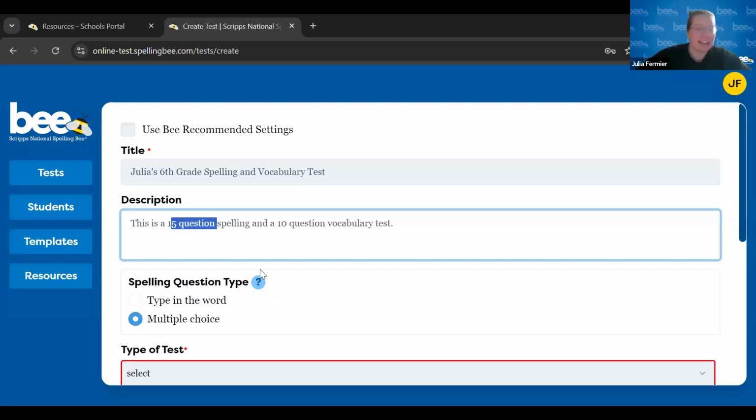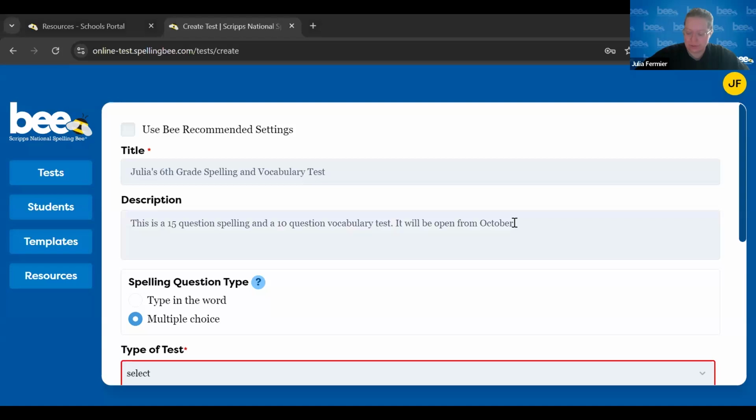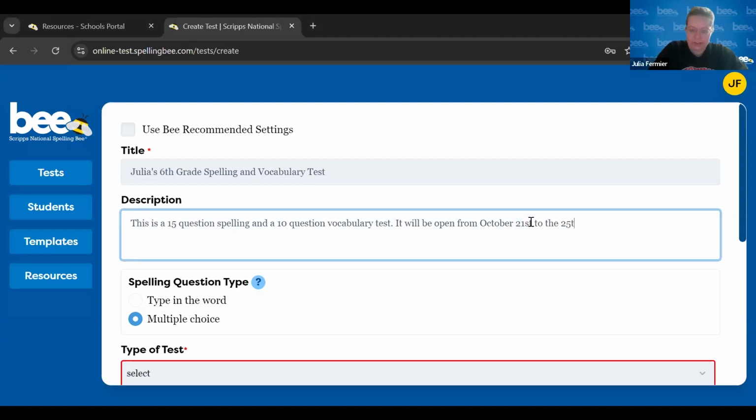But going back to this, I am going to say 15-question spelling, 10-question vocabulary test will be open from October 21st to the 25th, and students will have 25 minutes to complete the test. So perfect. Again, you can put whatever you want in this section. You could also leave it blank if you want. It's just in case you want to give your students a little additional information.